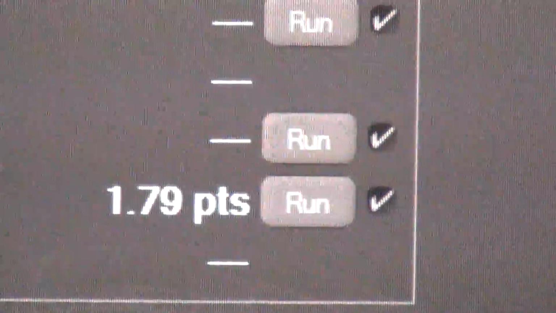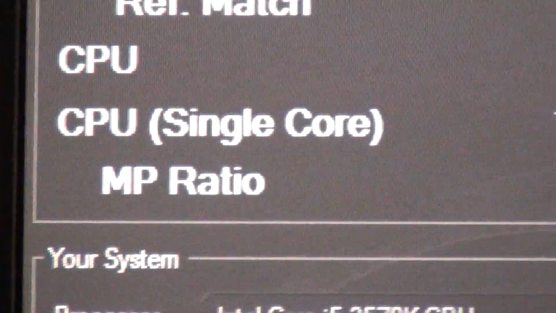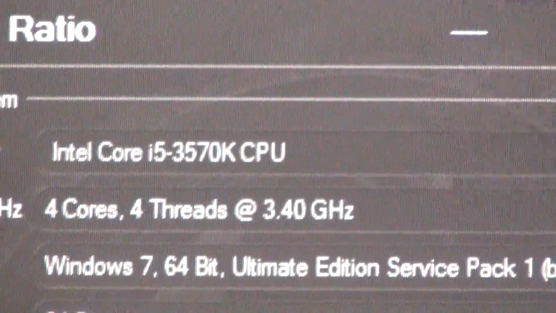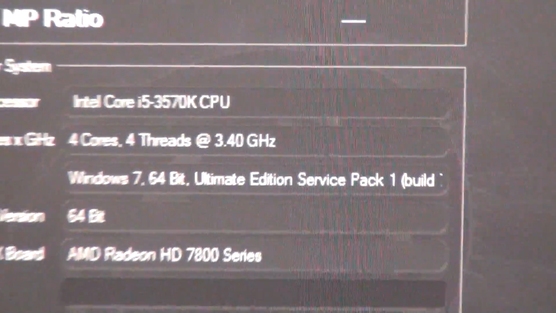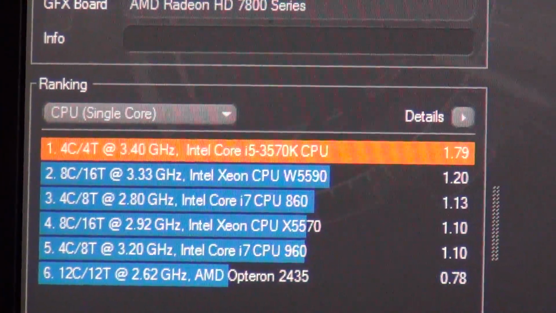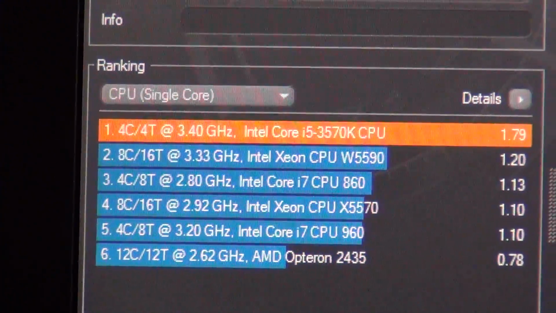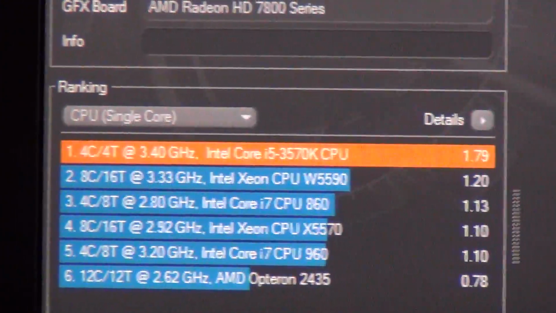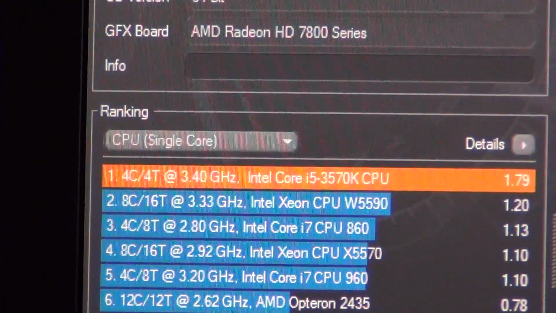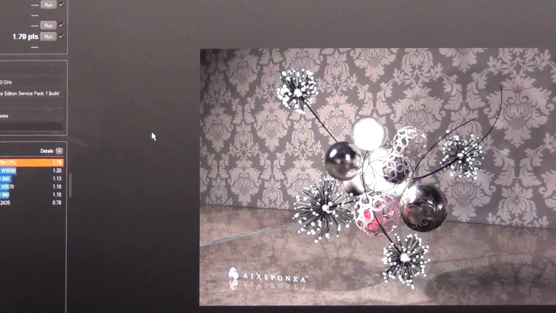It scored a 1.79 on Cinebench release 11.5, and that is the CPU single core test. On Windows 7 Ultimate, you can see right there, pretty much dominated all those other similar ones. There was one that's like a 12-core, 12-thread AMD Opteron. There's an 8-core, 16-thread Intel Xeon. You can see Ivy Bridge has dominated the competition right there.